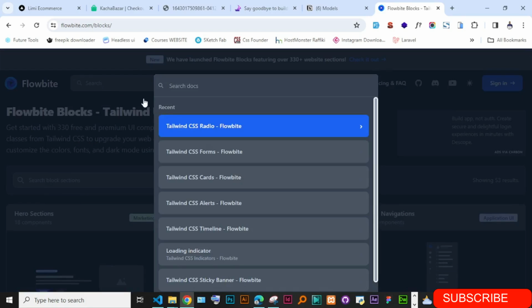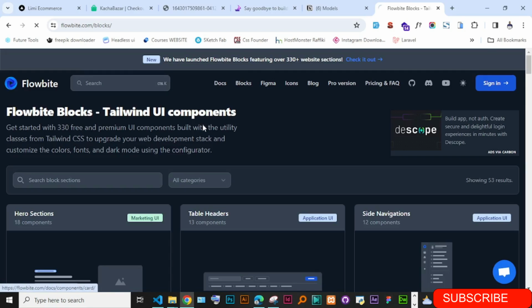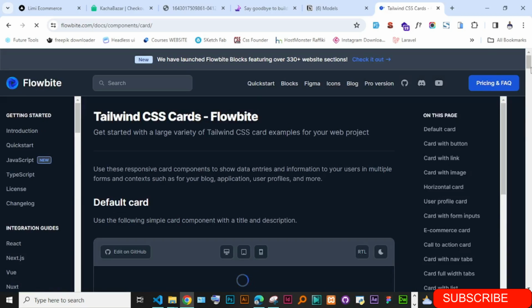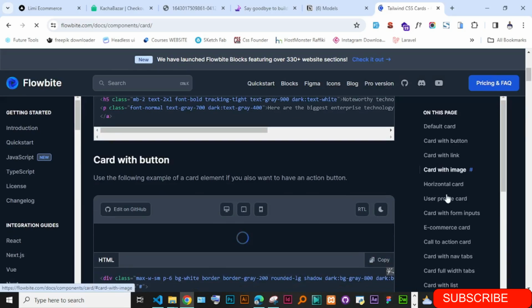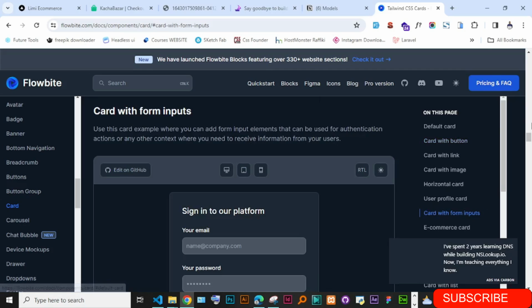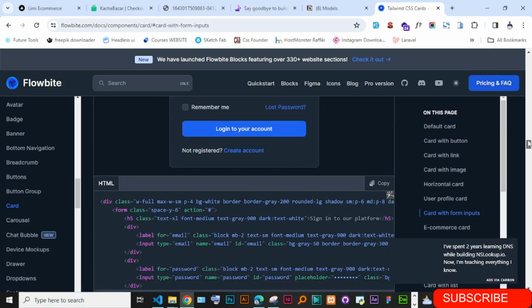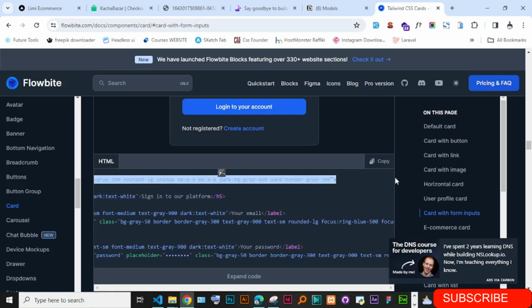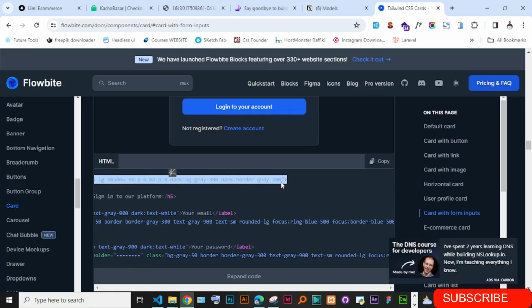And you can just simply come here and you say card. So just go to this one which says card with form inputs. The only thing we just need is this kind of card, this one. So I'm just going to copy this class, just like that.